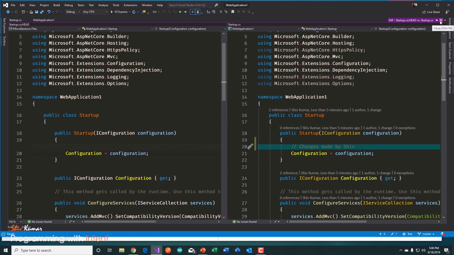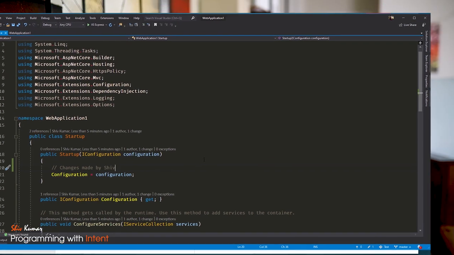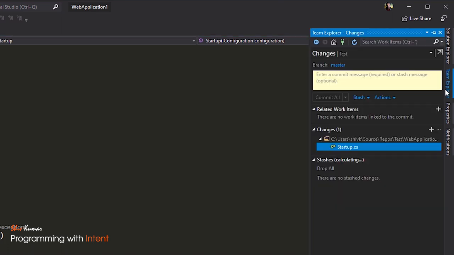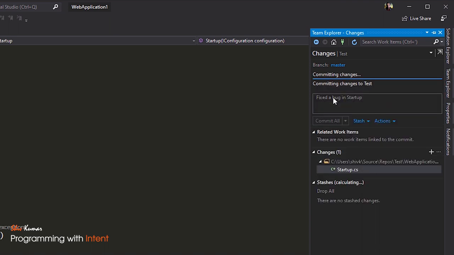This is the standard with any version control system view from Visual Studio. It's not necessarily a feature of Git per se, the view. The data is a feature of Git, but the view is not. So I made this change, and I want to now commit. So I can say, fixed a startup bug. I do the same thing. I do a commit all.